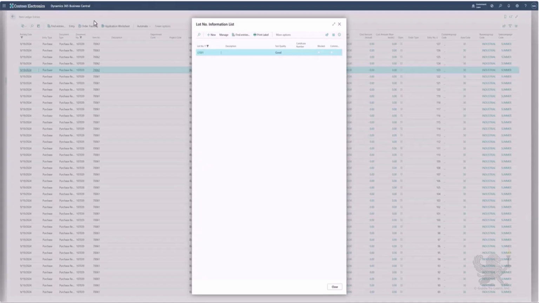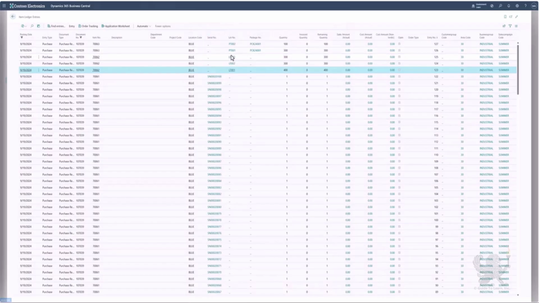If I go back and close the screen, I am back on my item ledger entries that I can now use, and those items I can now consume in my outbound transactions like a sales order, or consuming them in some assembly process or production orders.